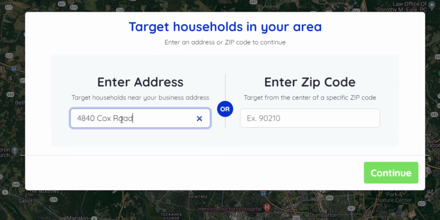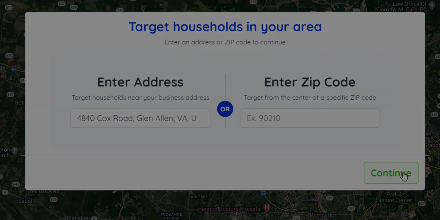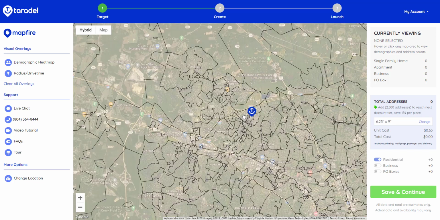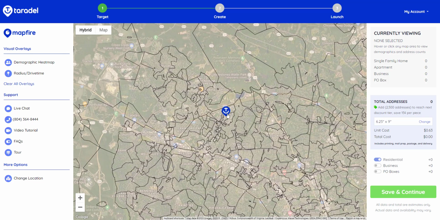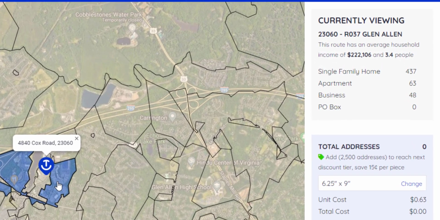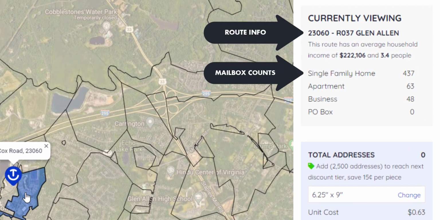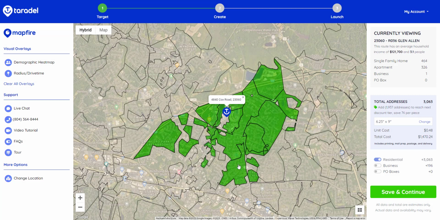Enter an address or zip code to get started. This will load an interactive map of postal carrier routes in your general market area. You can hover over any route to learn about its demographics and get mailbox counts. You can add or remove routes from your campaign simply by clicking on them.